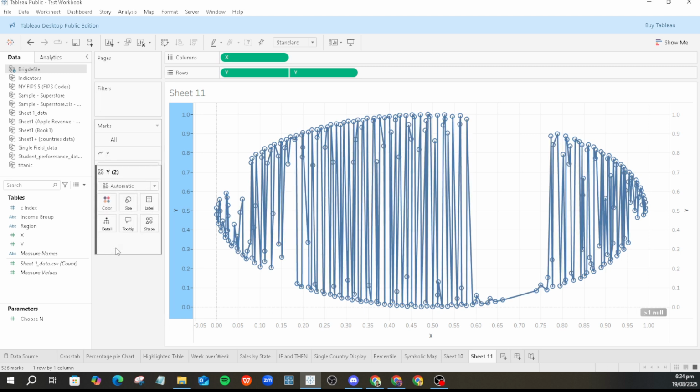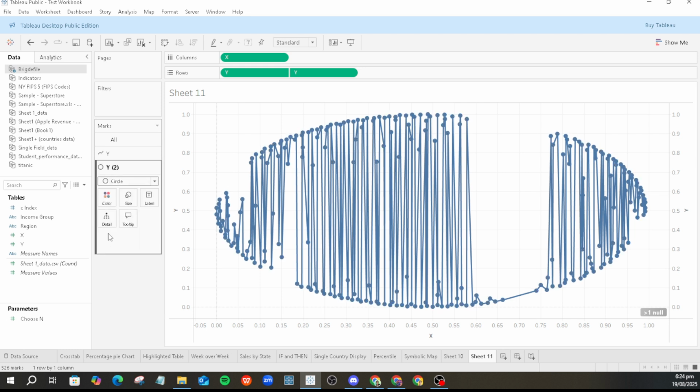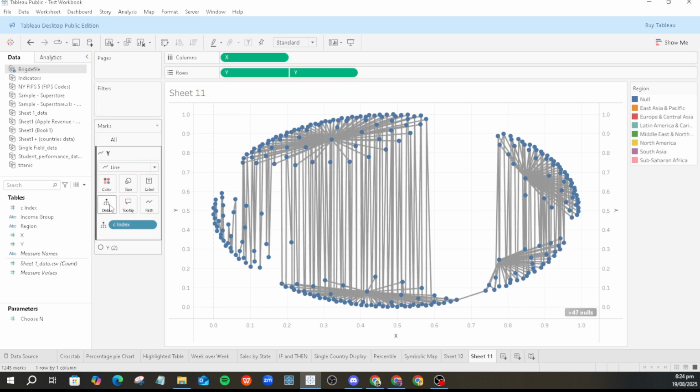To enhance your visualization, drag the region field to the color shelf on the second marks card. This applies color coding to your circles, allowing each region's data points to be visually distinct. At this stage, your graph should start to resemble a network structure with lines connecting circles. Subsequently, take the C index field and move it to the detail shelf of the first field. This step adds a layer of complexity and differentiation, ensuring your network graph accurately reflects the underlying data structure.